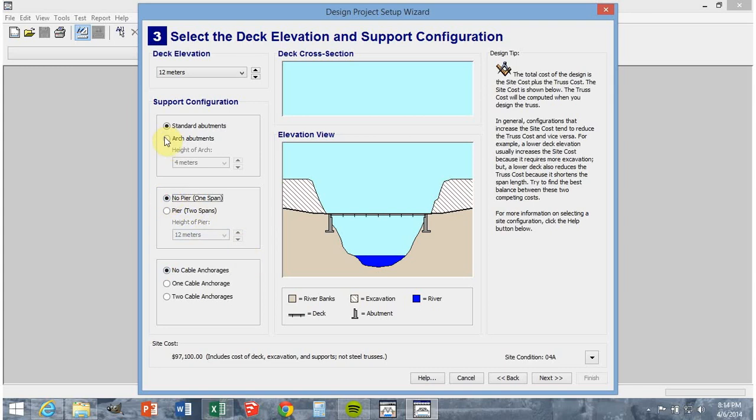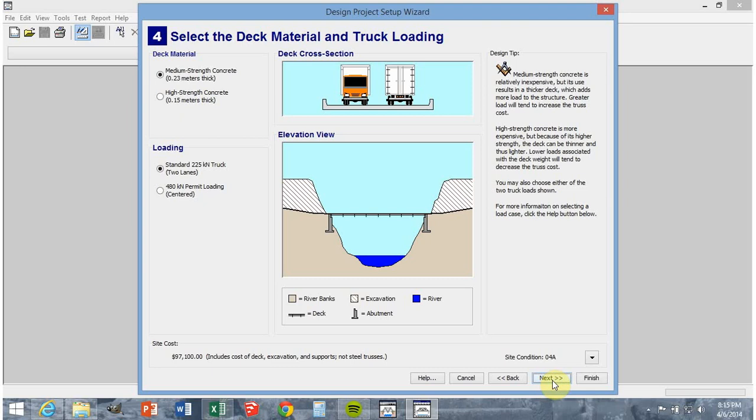So here we have, again, another design trade-off. Rather than using a pier, I might change my abutment supports, those are the supports out at the ends of the bridge, from standard to arched, such that we can design a bridge that now has an arch shape of various heights, as you can see here. Now, we can only do one alternative in this tutorial, so I'm going to stick with the standard abutments at a height of 12 meters above the water level, and let's click Next and continue.